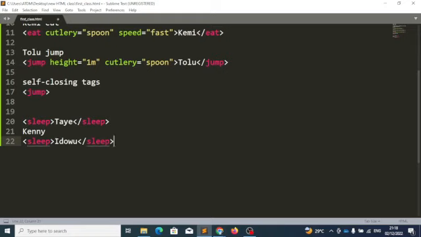You might ask why not just do it like this? If you do it like this, the three of them will sleep: Taye, Kenny, and Idowu. So instead, we just write it like this. We'll put it here, then you come here also and say sleep. Then maybe you might be thinking, why not just look for something easier? Instead of stressing ourselves doing this, why not just do something else? Why not just do this?